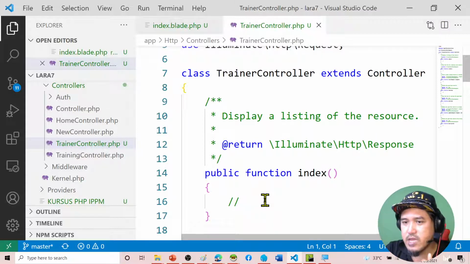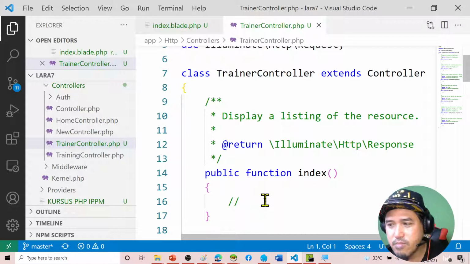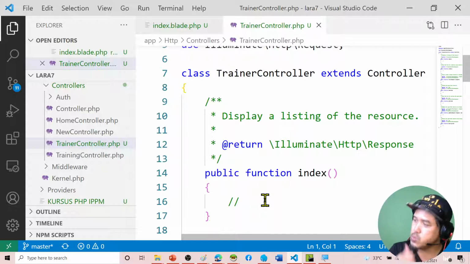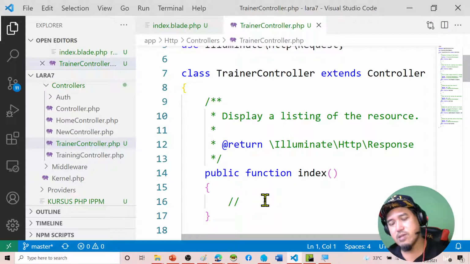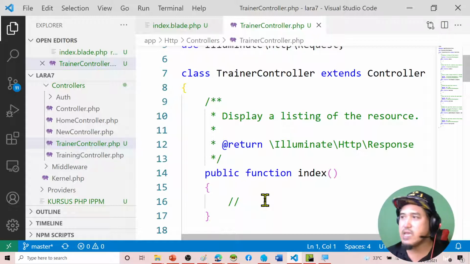That's why previously in vanilla PHP, before we had the framework, all these developers developed their own framework, because they know that when you leave the company, somebody else will take over. That kind of framework that they have developed can be easily reused by the next developer.